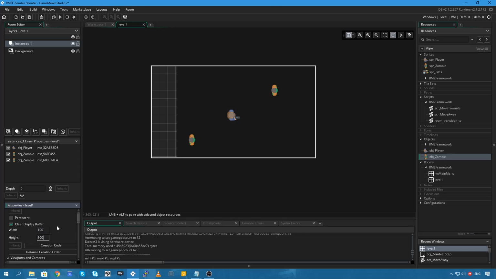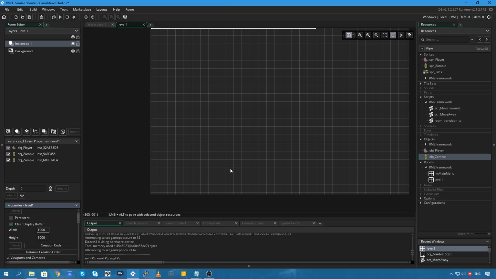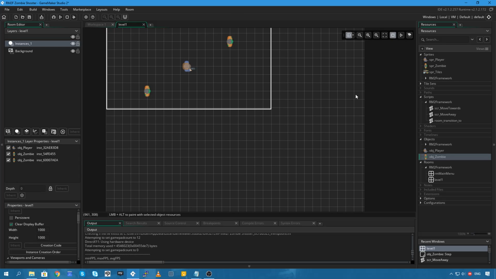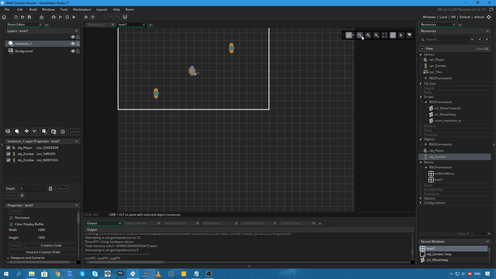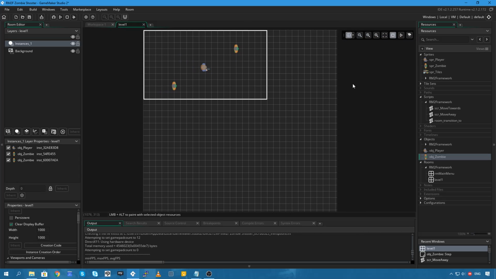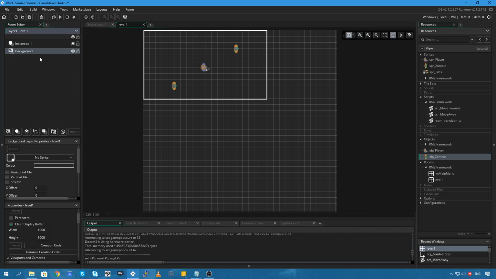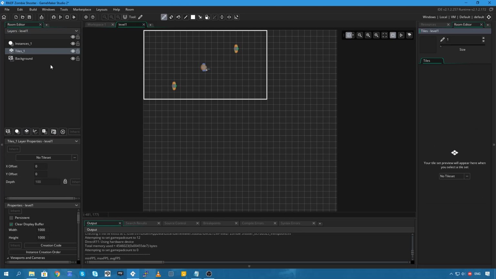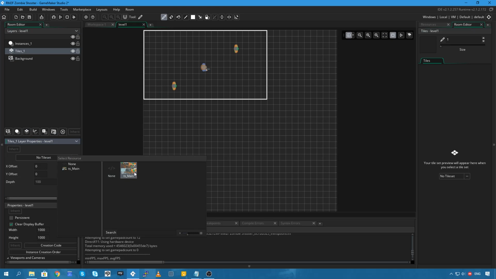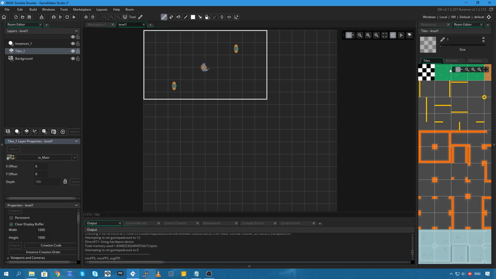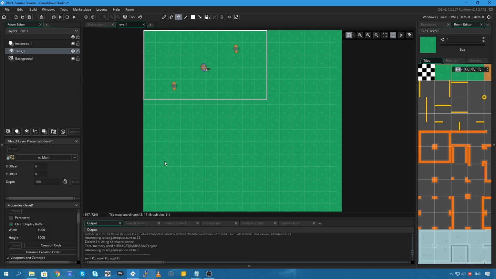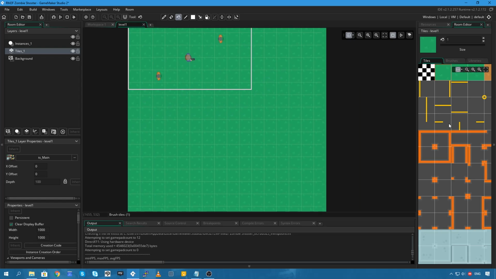I'm just going to go ahead and set the room to be 1,000 by 1,000. That way we have a larger area to work with. I can zoom out so that it fits entirely in our screen over here. And then we can start to create some tile layers. I'm just going to select create new tile layer. Select our tile set, which is TS main. Then I'll select our grass. And we can just use the flood fill tool to completely populate the floor with some grass.